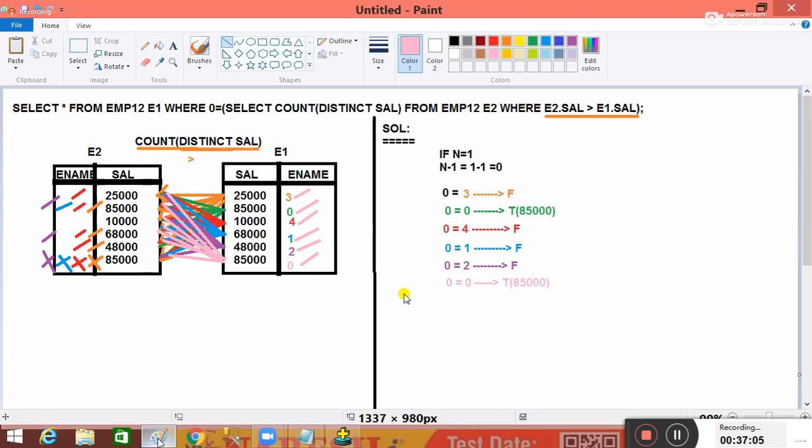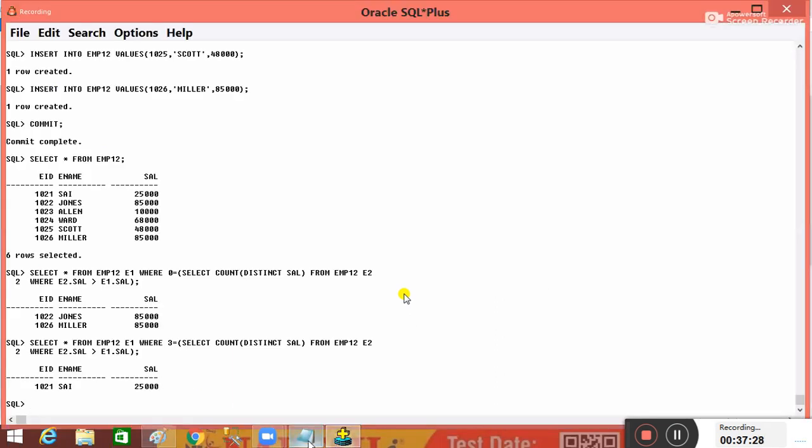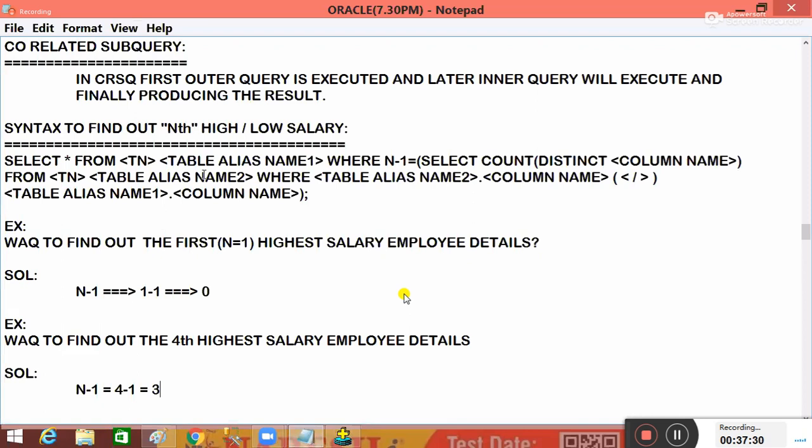Now with correlated, self join you already know, the same pattern applies to correlated: for each and every row, check the condition and count. If the condition is true, it matches; otherwise, not matching. So you can practice this on your side and understand, right? Okay.